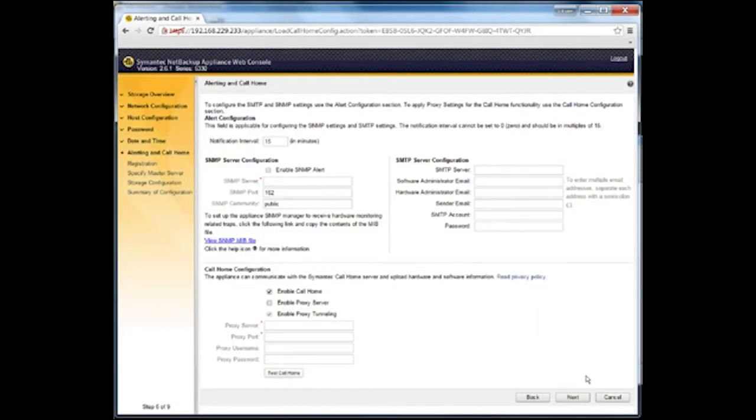On the Alerting and Call Home page, enter the information for this appliance to send alerts or to upload status reports by email to a Symantec Call Home server. After you have entered all the necessary information, click Next.